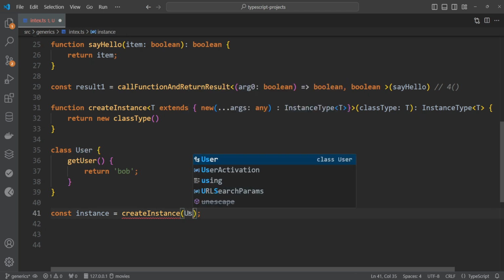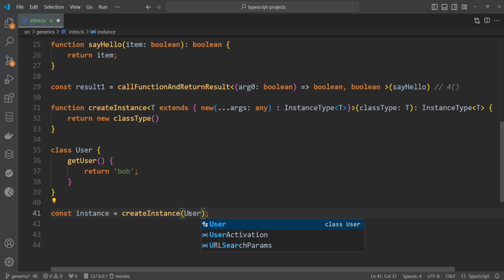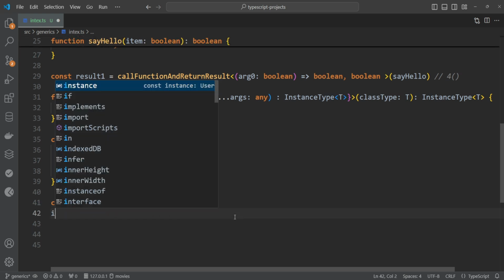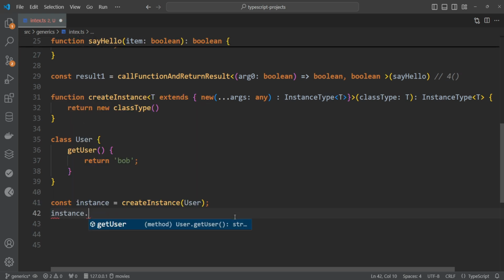So what if I pass this user? Now this will work. Now it is not throwing any error, and if you see this instance, it is of type user. And how can I say it is of type user? I can say instance dot, if you see, I am getting the TypeScript or the VS Code suggestion get user, where this is coming from here, right?